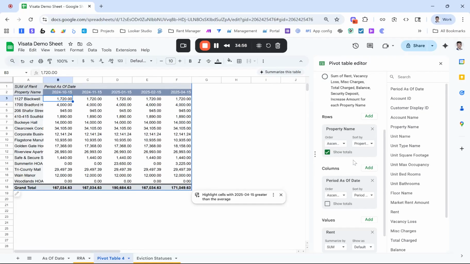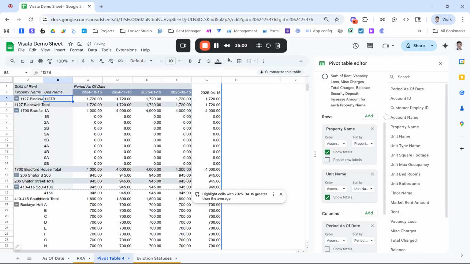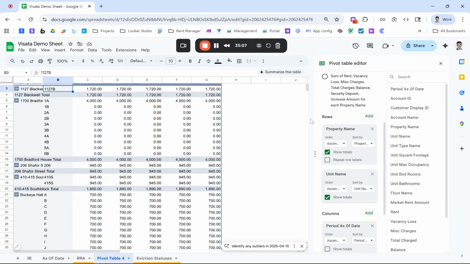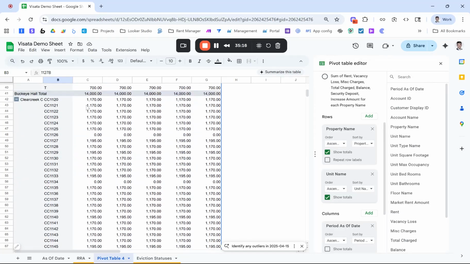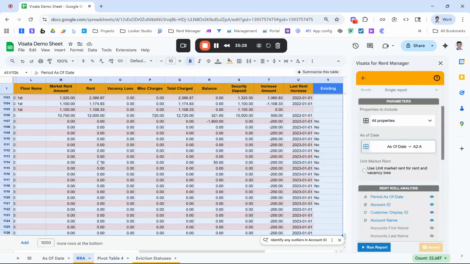And I could further break this down if I wanted to. I could click add under rows and break it down by unit name. And that would more accurately reflect what you see in Rent Manager. And I could even add tenant name if I wanted to. So there's lots of flexibility. I won't get into all of the customizations that we could do in the pivot table, but there's lots of things we could do here. And what's cool is that now if I wanted to share this with the team and look at it every day, it will update automatically, pulling from this range right here.